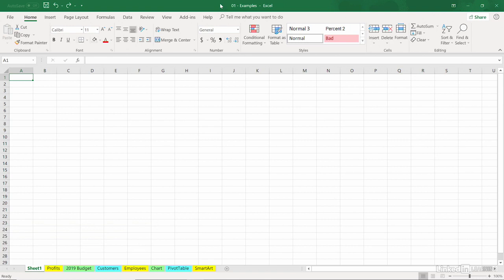Every workbook has at least one worksheet. And if we were to create a new workbook, we'd see one sheet in it. We can add sheets, we can take them out. And at the bottom of the screen here, we can see in this workbook, there is a Sheet 1 tab, but also a tab for profits. And you can see the other names, 2019 budget, customers, and so on. And we can add many, many sheets. As you can see, we can have color as well too. So we never want to make those terms be used interchangeably.